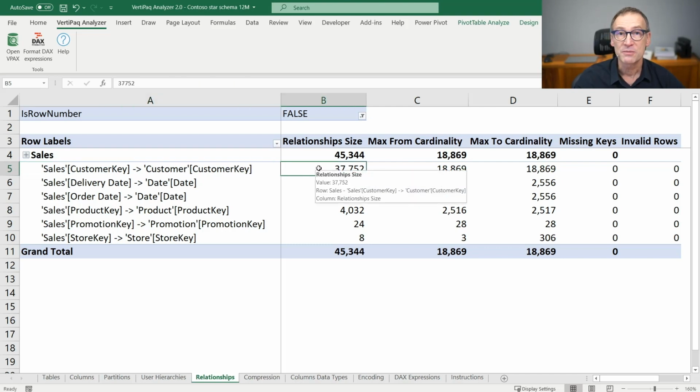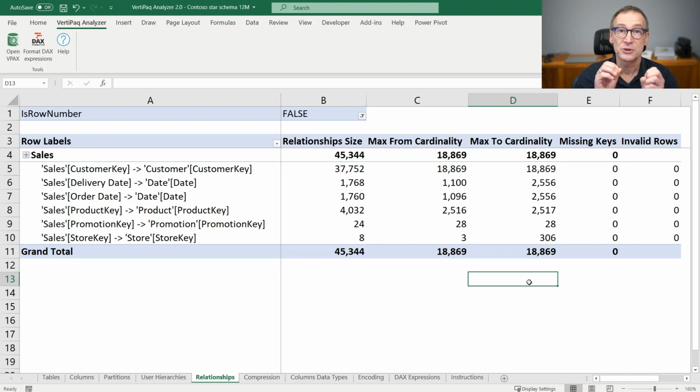You have the relationship size. The smaller, the better, and the size of a relationship might grow too much because a column with a lot of distinct values is involved in the relationship. Moreover, you also have the from and the to cardinality. These two numbers are the cardinality of the column in the fact table, the from column, and the cardinality of the column in the target table, the to column.